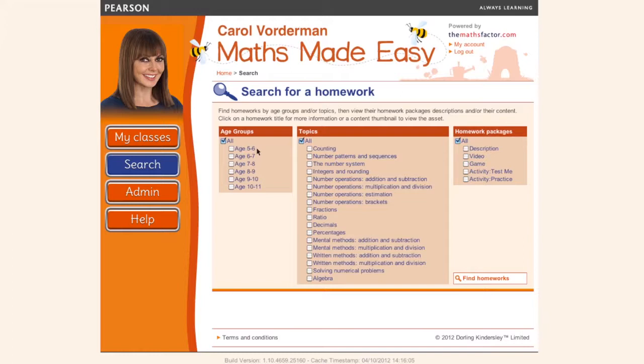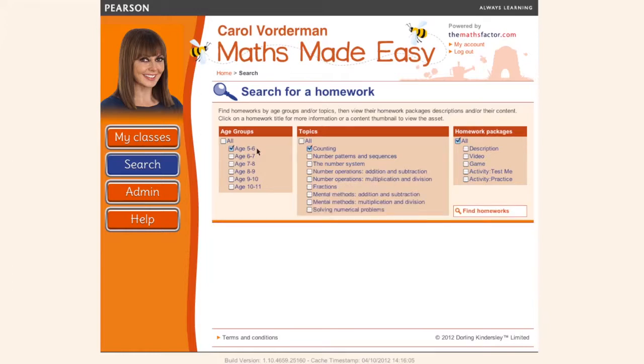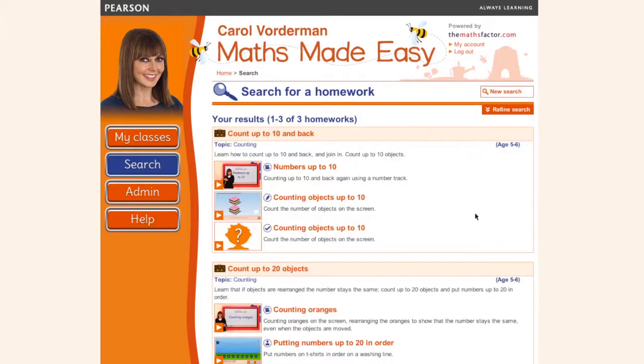Search. As mentioned before, you can search for the task you want by selecting the age group, topic or content type you require. Once you have selected your criteria, click the Find Homeworks button and you will see a list of recommended homeworks appear at the bottom of the page.